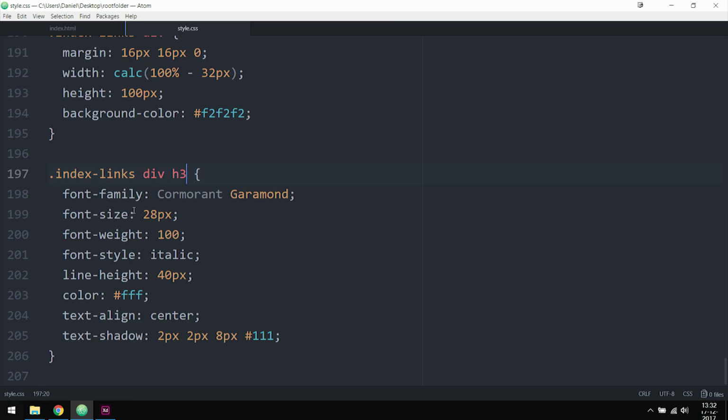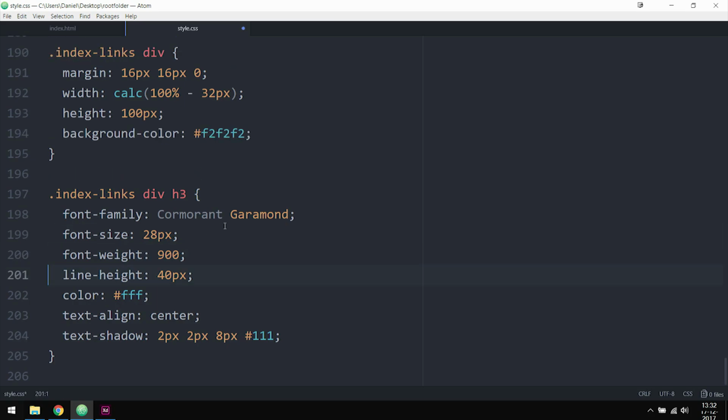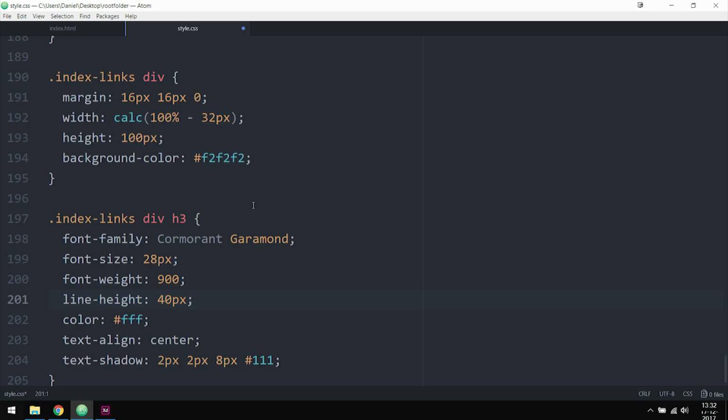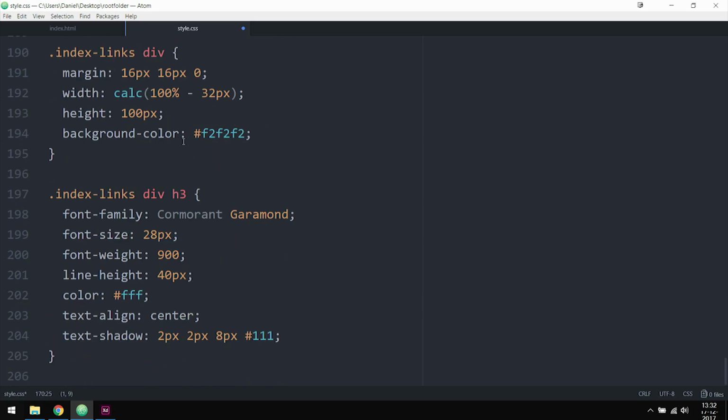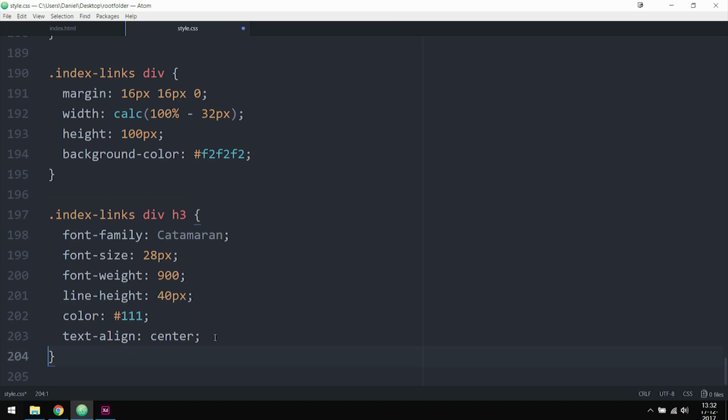Now we're going to go ahead and change a few things here. We want to change the, let's see, the font weight is, I think the font weight should be changed to something like 900. And the font style is not going to be italic. We do not want to have Cormorant Garamond, but instead we want to have Catamaran as our font type. And I do think we need to change the color to 111. And we do not need the text shadow. And I think that's about it.